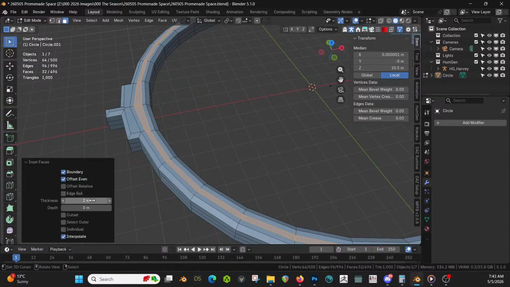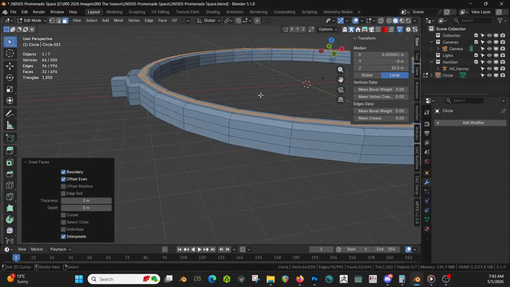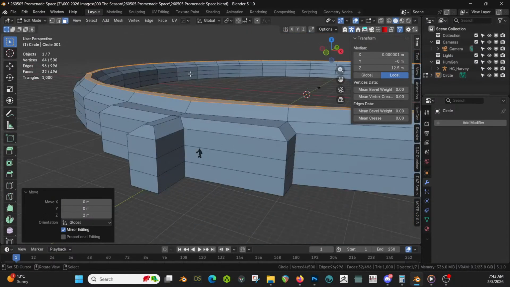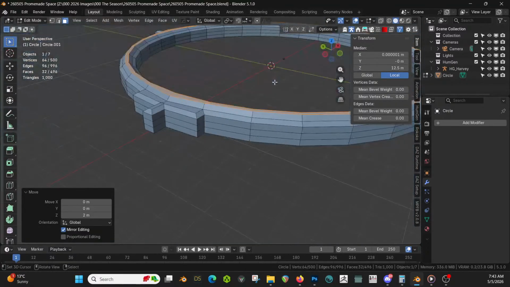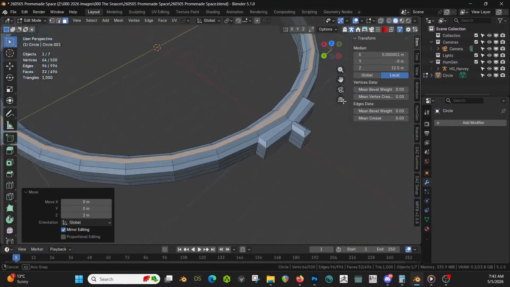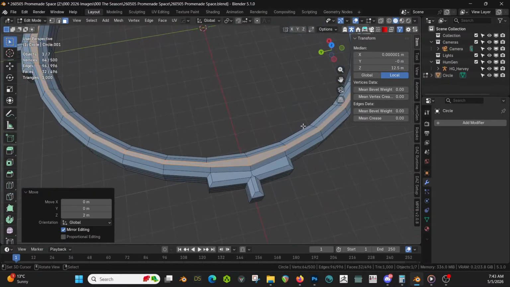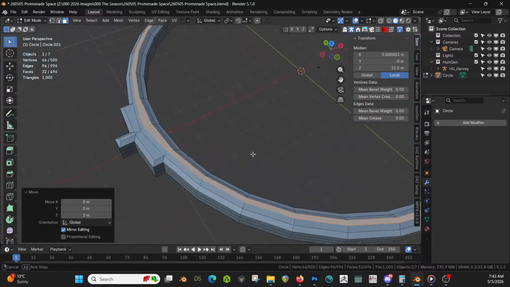Another 2. Cool. G Z 2. Nice. Actually, I like that. I think I like that maybe better than the last time, which is always good. Kind of interesting how it spreads out like that too. I think we can do fun things there.